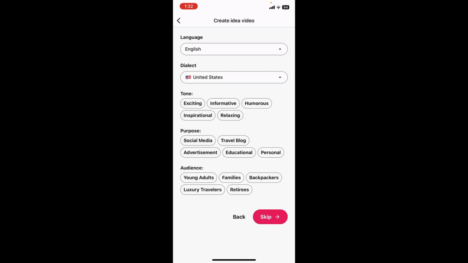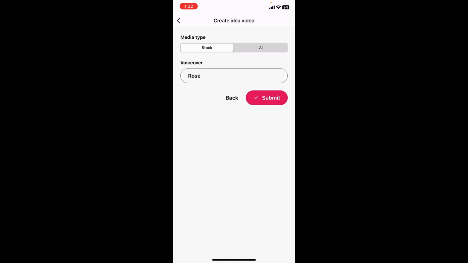Now Fliki will ask for details like your language and dialogue, tone or purpose and audience. You can select these options or just skip to move ahead. Next, please make sure to select the media type for your video. You can choose stock media or AI generated visuals depending on your preference.